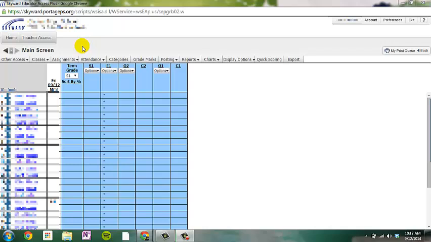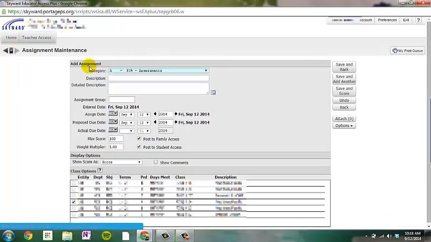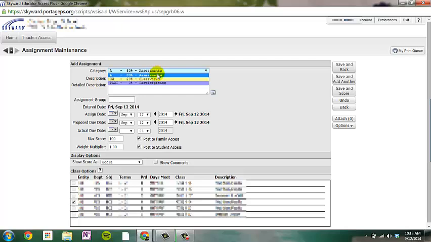Let's talk about adding an assignment. So from within any gradebook, go ahead to the column for Add Assignment, click on Add Assignment. Keep in mind you need to have your categories configured prior to that, but we're going to go ahead and choose from the categories we created. I'm going to choose Classwork, 20%. Description, I'm going to name this Project 1.